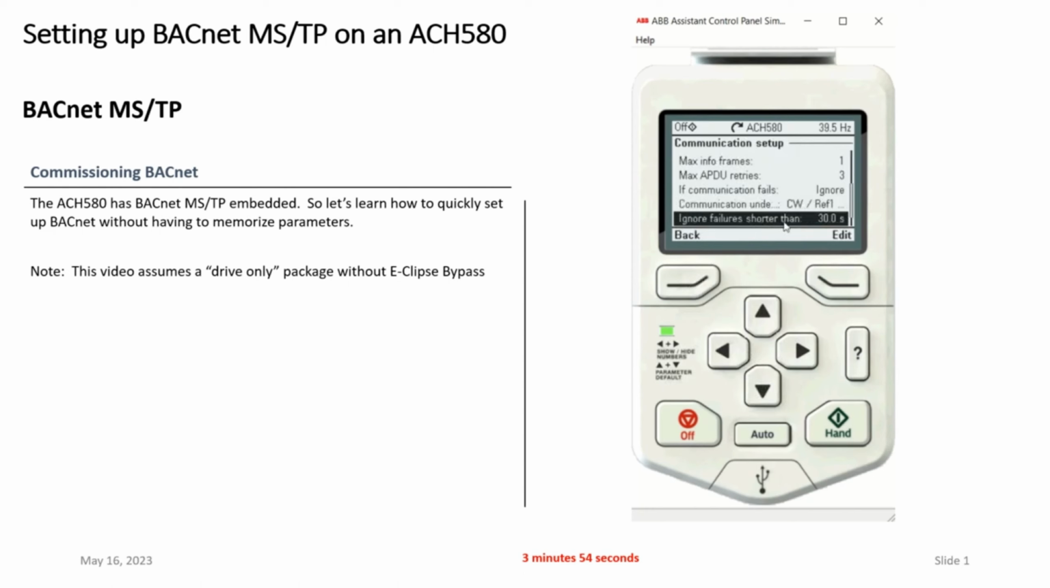You can also set it up if you want to ignore comm losses for say 30 seconds or less. So you could ignore those short term where the BACnet wire crashes, just to give somebody time to get it back up if somebody was doing some service work on that wire and disconnected the twisted pair somewhere. So there's a little bit of flexibility here.